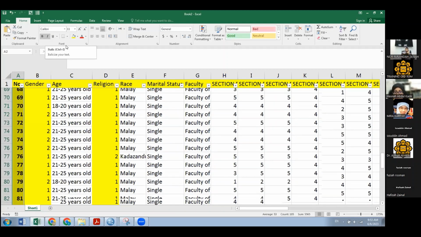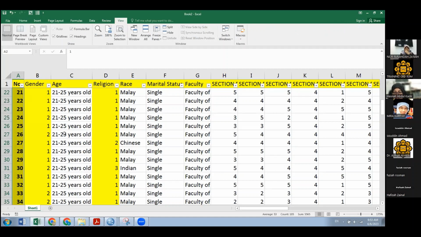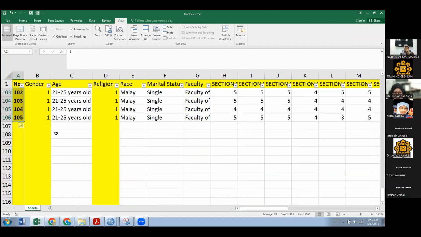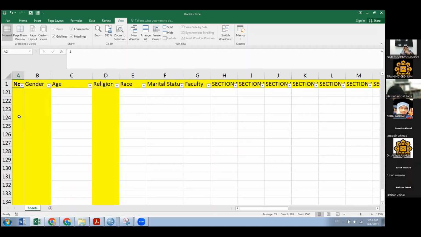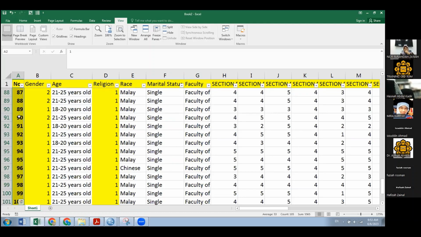Scroll up, scroll down. You know, if let's say you have 105 data, it is okay to scroll down. But if you have like 600 data, you want to copy and paste. Ya Allah, move your mouse. Okay, let me sit properly.